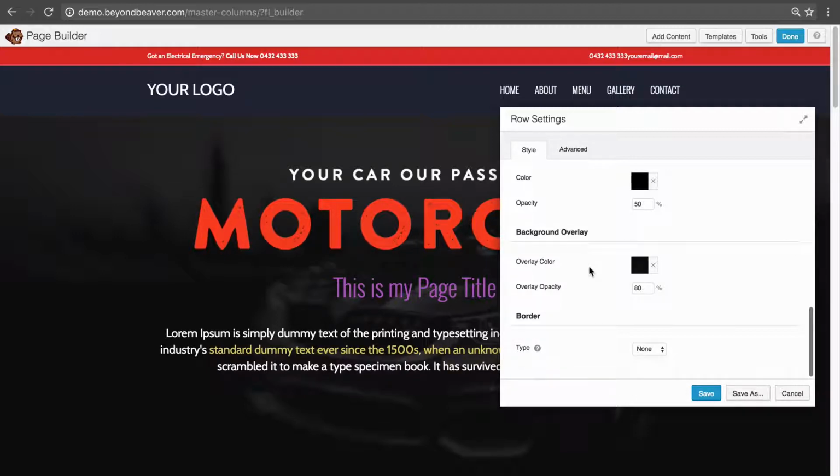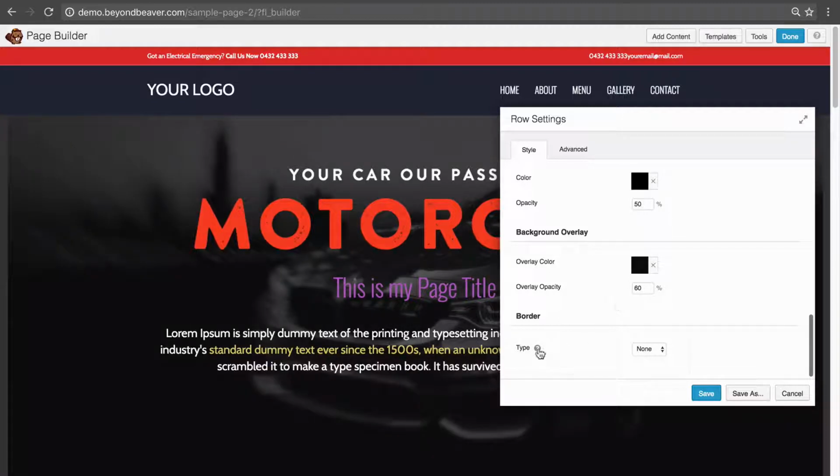But if you are concerned with website optimization and making sure your website loads as fast as possible, always edit the image in a photo editing program and add the overlay as part of the image, because as a result of adding that overlay, the image will have less colors, be thus smaller in file size, and then load faster on your page. And next is border.